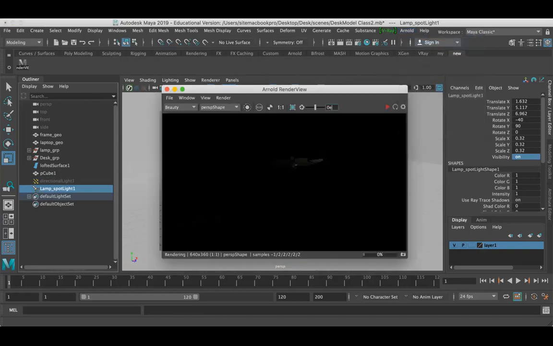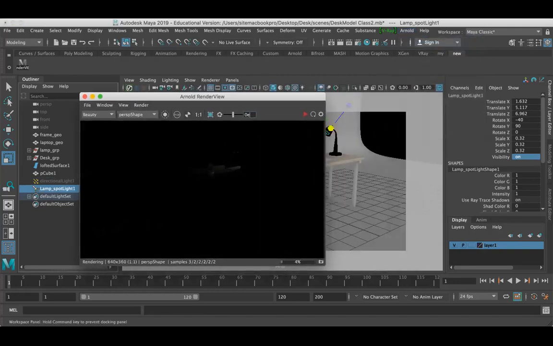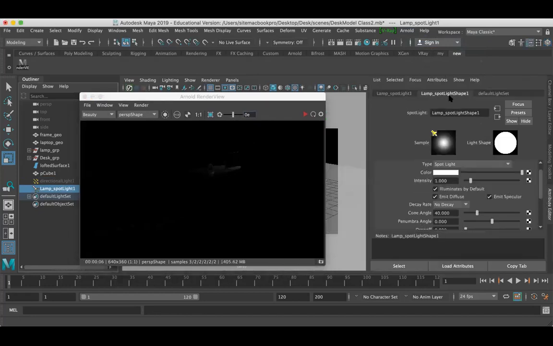Go to Arnold, hit render, and here you can see at the end some light here. Okay, so go to attribute editor. This is the attribute editor of your spotlight. So now I'm going to increase my intensity. Increase the intensity of the spotlight.